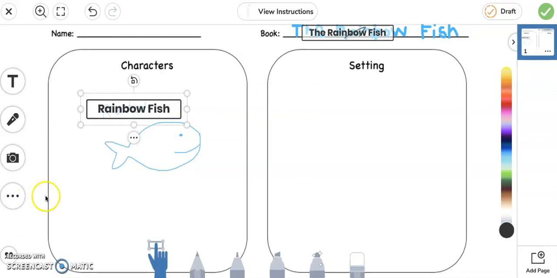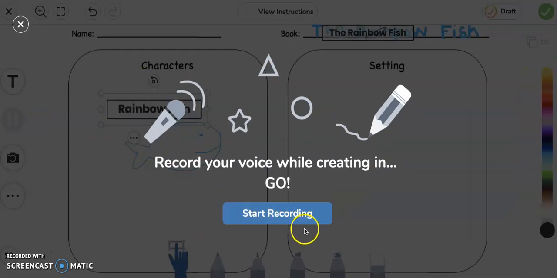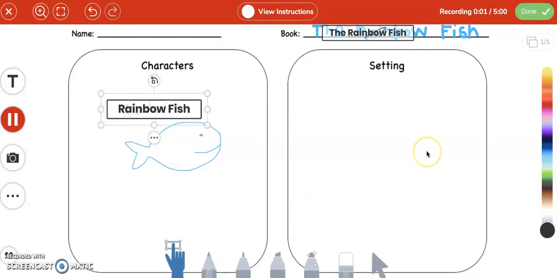If students would like to discuss the characters and setting after they draw their pictures and label, they can use this microphone button on the left. So what you're going to do is click on the microphone button, and this page will pop up that says start recording, and they can hit it. You will know you're recording by this red border up top.